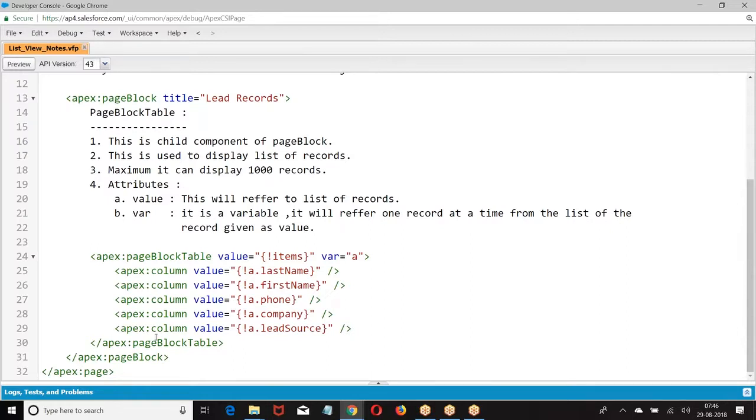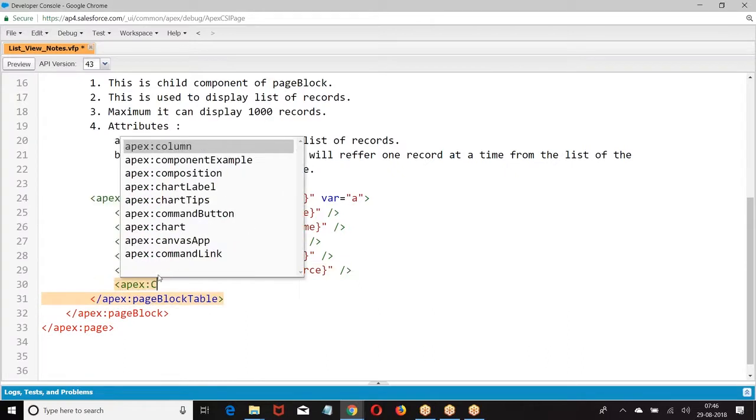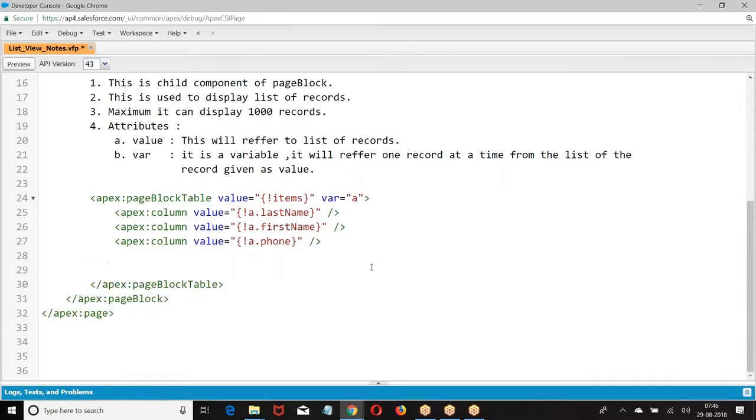Right, let us go to the next example in this. Now I have given apex column. Open the apex column, close the apex column. Here I am giving a dot. Here I gave apex column value equal to a dot last name. Here, within the column, I am giving a dot company.